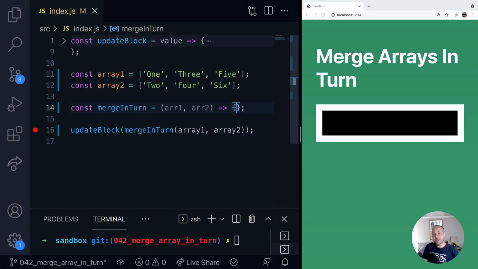So in today's web dev tip, we're going to take a look at how you can merge two arrays in turn using JavaScript. So let me explain a little bit what I mean by that. We've got these two arrays here, and obviously we can merge them together, but what we want to do is keep the sequence of numbers going. So we've got 1, 2, 3, 4, 5, 6.